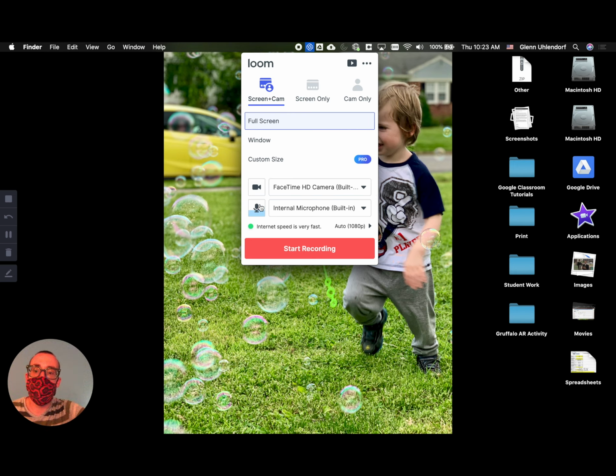And what's great is you're going to know right away off the bat if you're muted or not. You can see my audio level jump right there as I talk. And since I have my camera on, I can see myself down there in the corner.